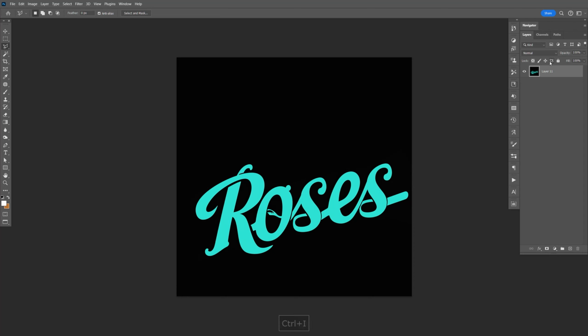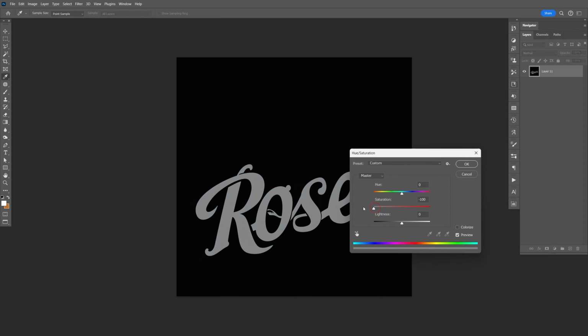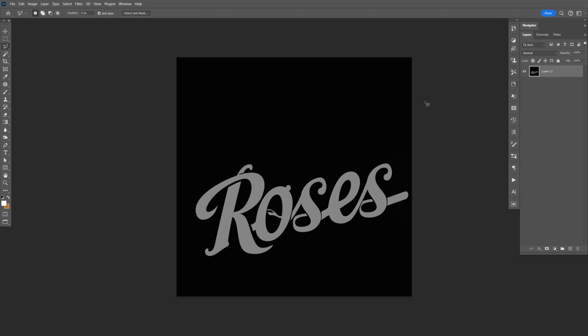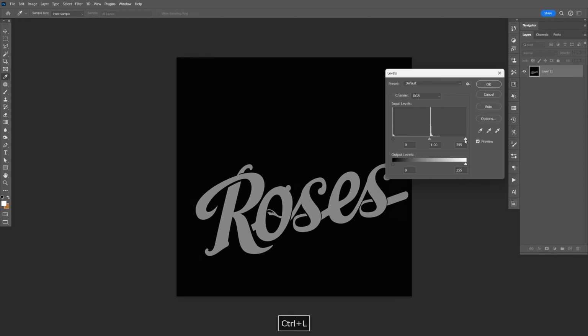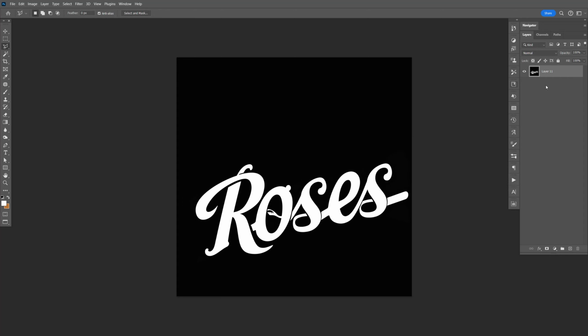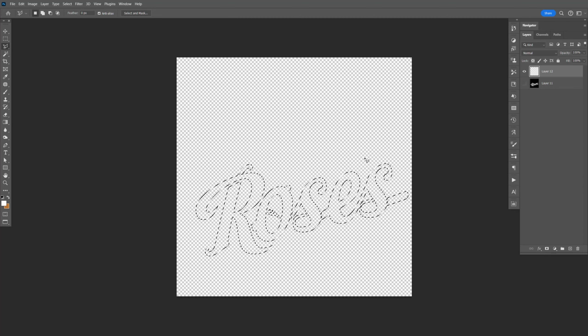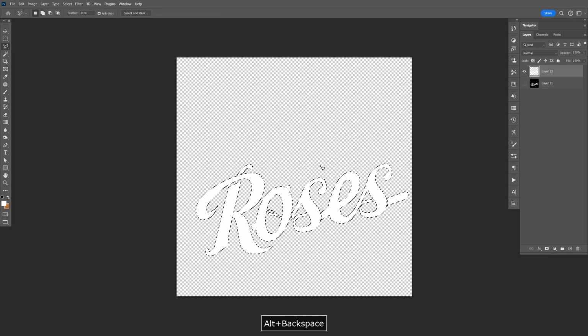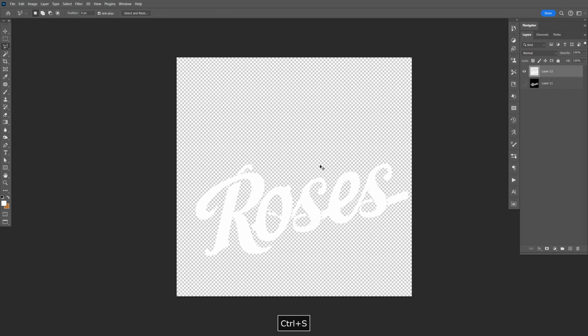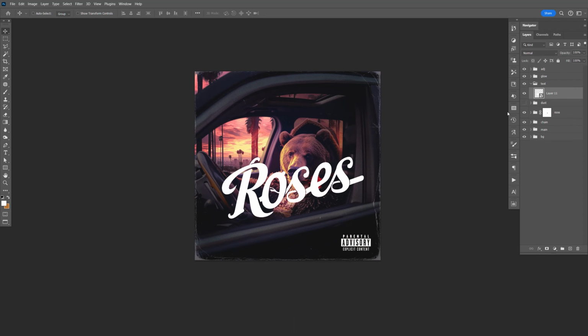Control I. And let's change the hue and saturation all the way down. Let's do Control L for levels. Let's bring this up all the way white like that. Now let's go ahead and do Control Shift 5 or Control Alt 5. It'll select the white pixels, create a new layer, fill that in with white, Alt backspace, Control D to deselect, save that. So we have the roses font.